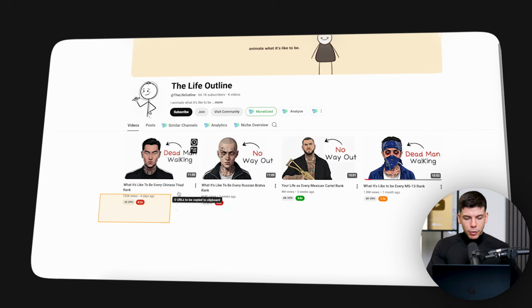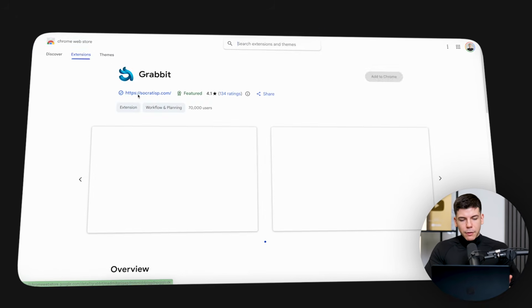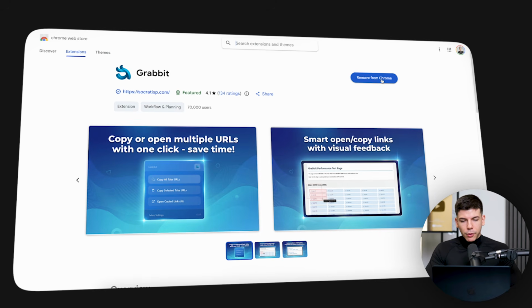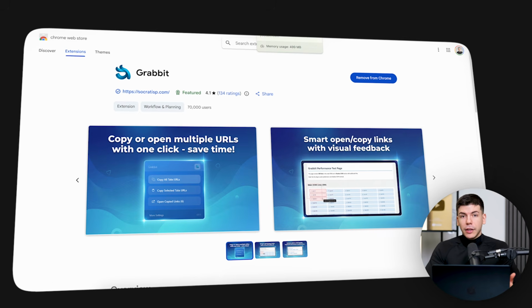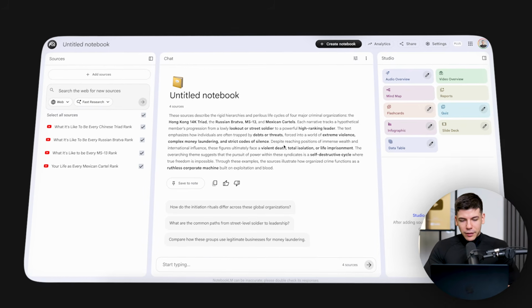Now if you're wondering how I copied all the links at once, I'm using this free Chrome extension. It's called Grab It. You can find it in the Chrome Web Store. Just download it and that will allow you to select multiple links at once, or you can also just do it manually, literally just right click, copy the link and then paste it one by one here.